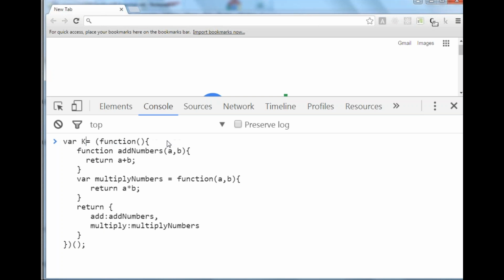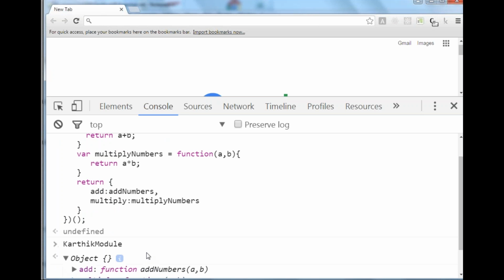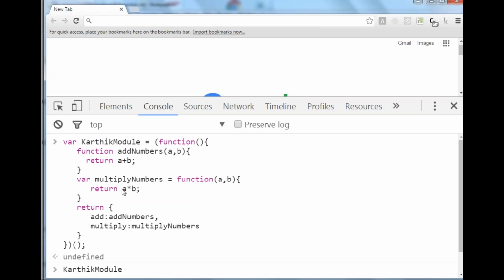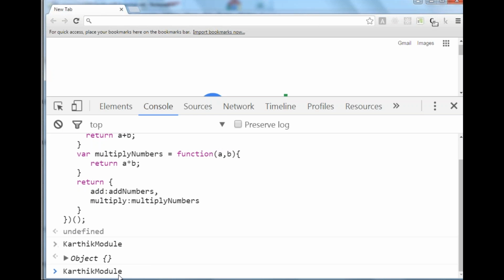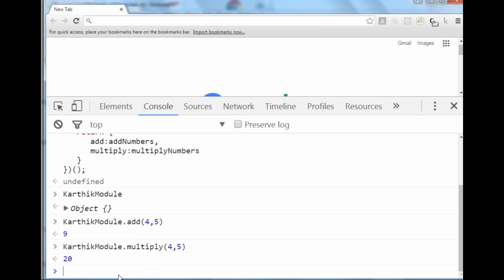For example, I just say this is Karthik module. When I press enter, we have created a module called Karthik module. So Karthik module, in turn, is pointing to an object as of now. What is this Karthik module? This is an object. That object has add and multiply. If I want to access add or multiply, we need to say Karthik module dot add 4,5. I got that value. And similarly, multiply 4,5. It's going to be 20. So my functions won't collide with other JavaScript libraries. So naming collisions can be avoided.